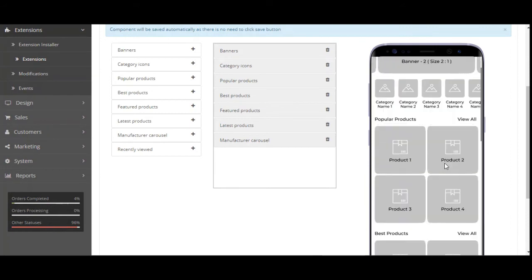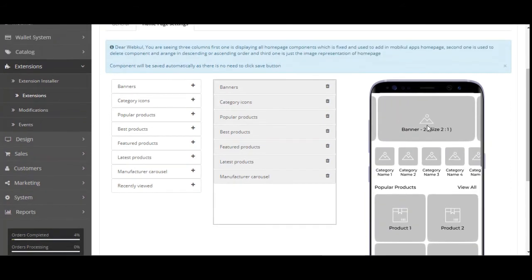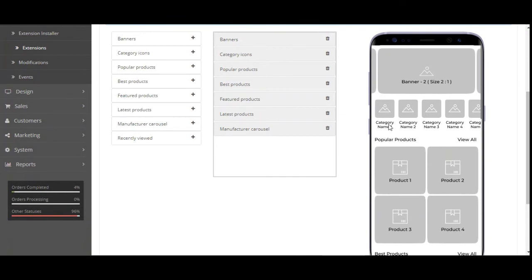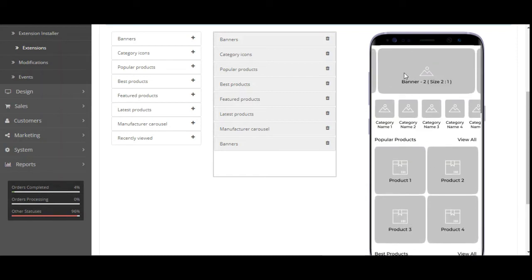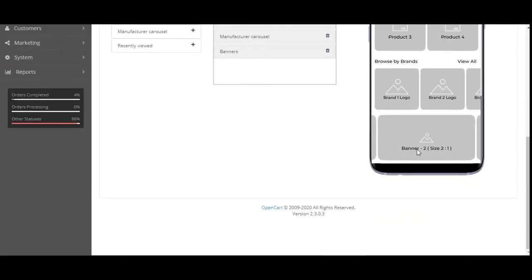So if I scroll down, you can see that we have the banner section first. Then we have the category here. So for example, we have the banners at the top. If I tap here on the banners, then the banners would also be added to the application at the bottom here, as you can see. So we already have the banner here. I've tapped on the banner, and we have the banner at the bottom as well.